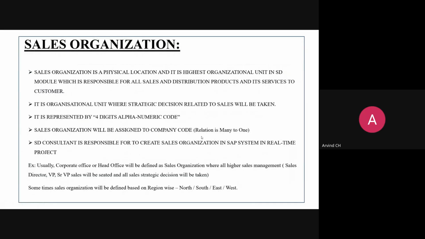Okay. Yes. Then, as I explained, sales organization is a physical location and it is the highest organization in the SD module, which is responsible for all sales and distribution of your products and services to the customer, and it is the organizational unit where strategic decisions related to sales will take place.